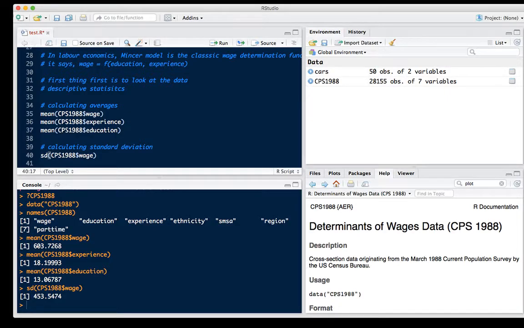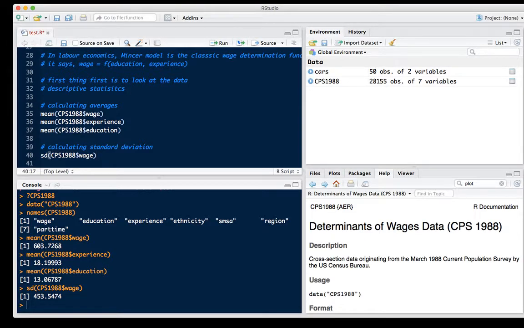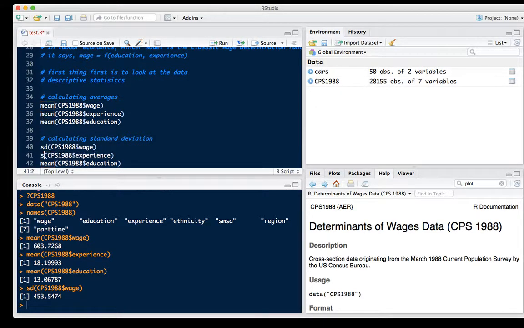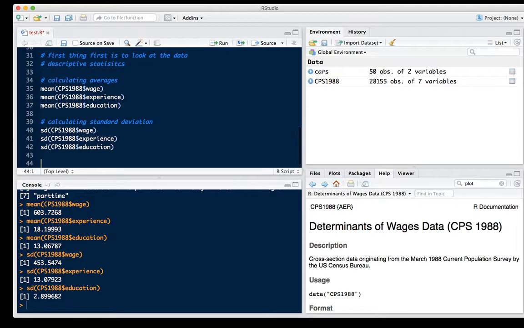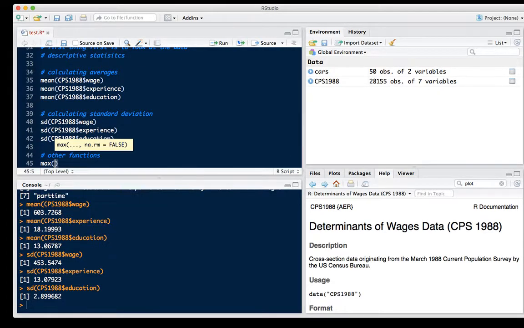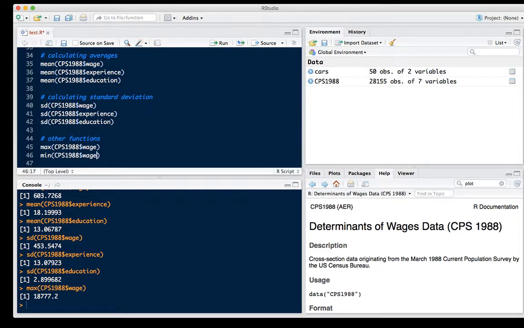I think I need a little bit more dark. That's okay. All right, copy experience and education, change from mean to SD, run. Other functions include max, min, and it goes on. Copy the wage, paste, run, paste, run.